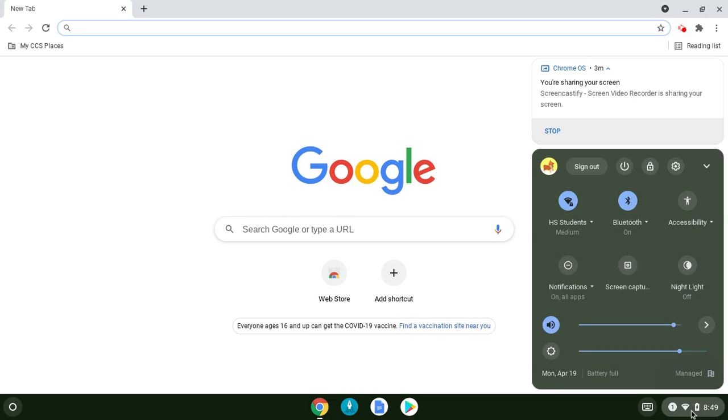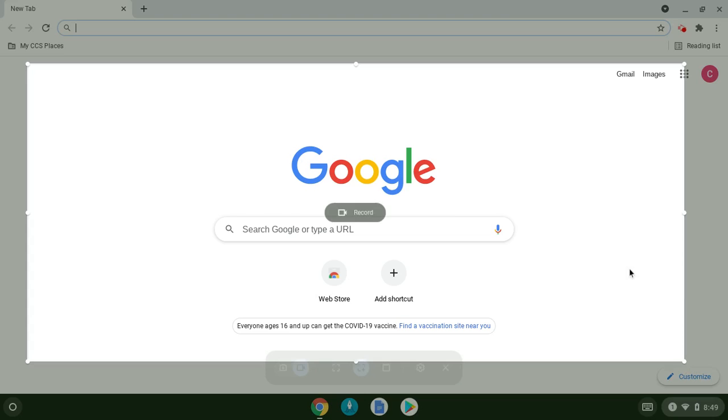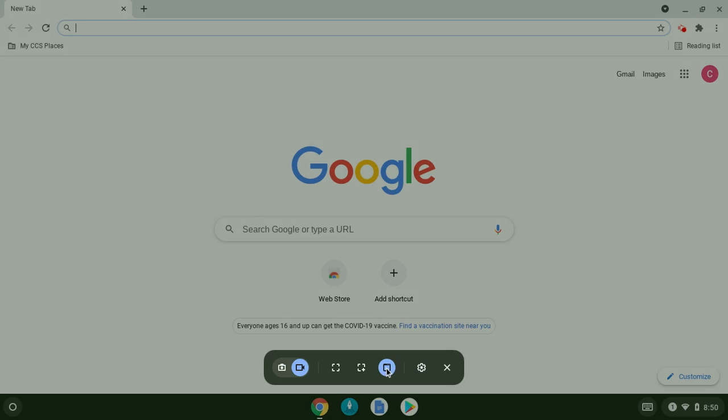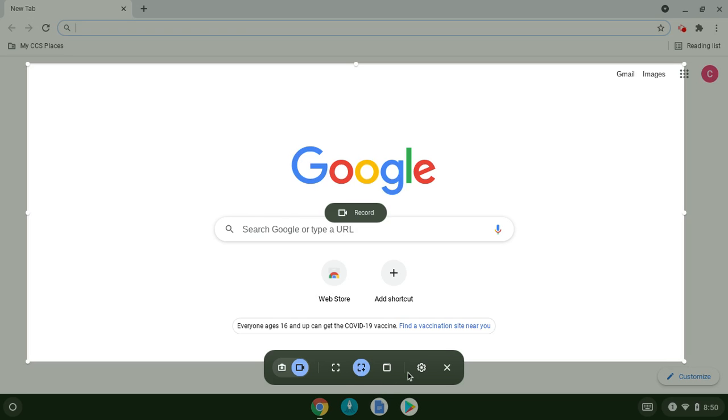So I'm going to exit here, and then I'm going to show you how to access this new utility for screen capture. So we'll click down here on the time, and then you'll notice here now that screen capture is enabled. When I click on the screen capture, I have the option to select a given area, or I can select right here which says click anywhere to record full screen, or I can just record the window that I'm in. So I have three choices here.